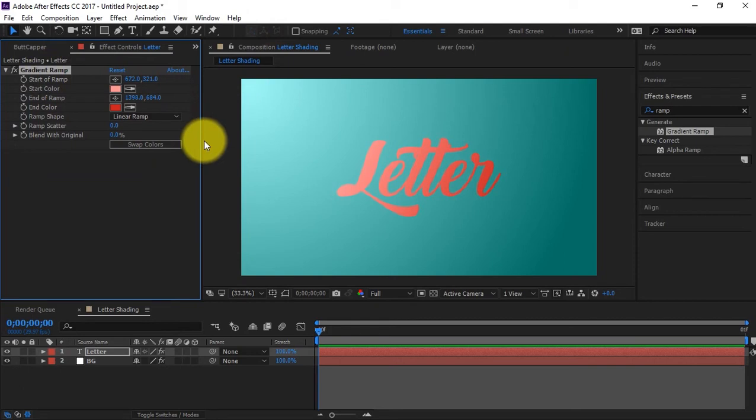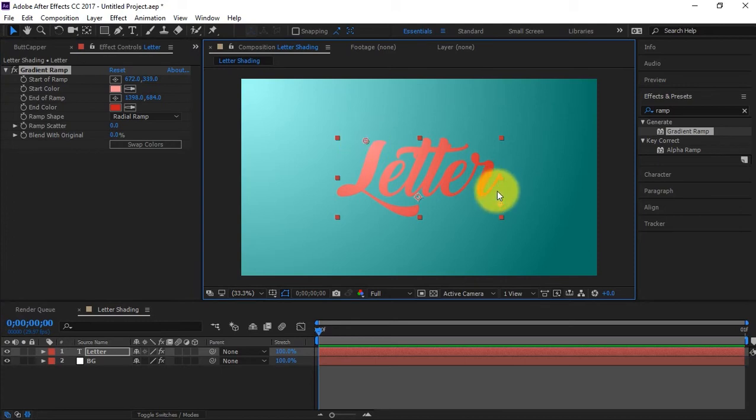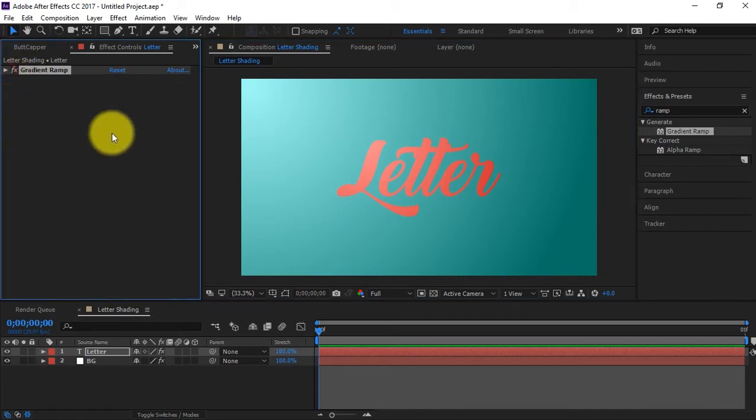So you can change this also to a radial ramp. It looks way better on radial ramp to me. But as I said, guys, in these tutorials, anything that you guys want to venture off into, that's how you're supposed to do it. You're supposed to try your own stuff and not do everything that I'm doing. You get what I'm saying?